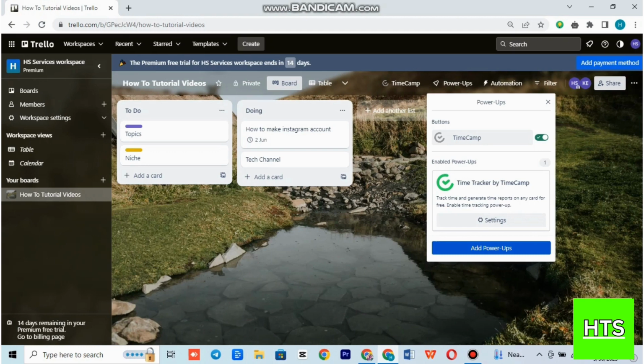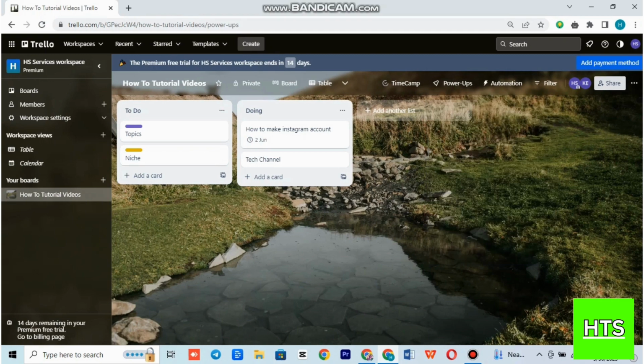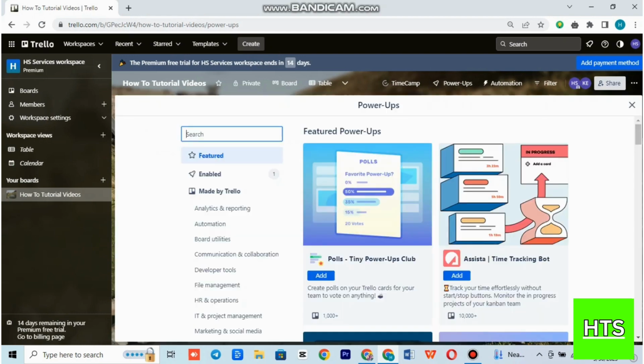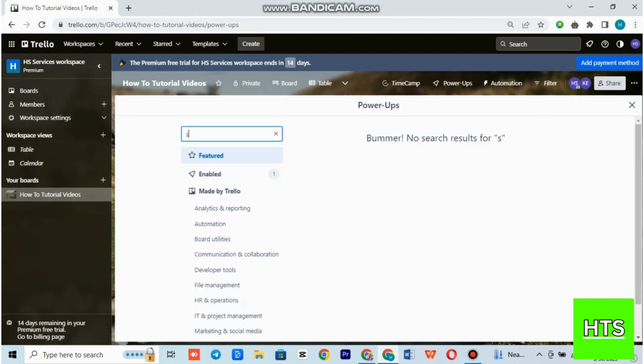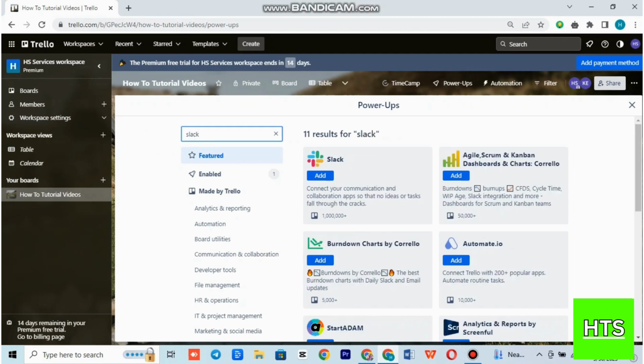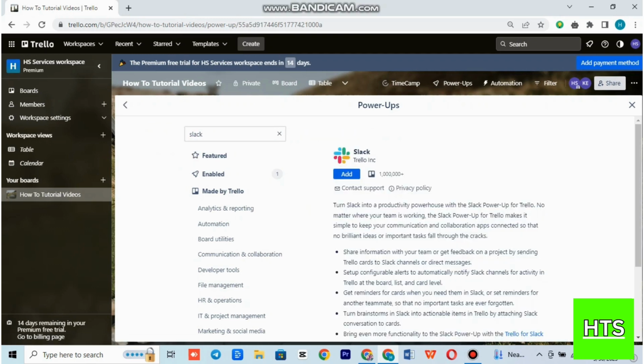You have to continue, and to continue, you have to tap on Power-Ups. It's an option or a tool in the middle of your screen. You have to tap on it and you'll find these options. Now you have to write Stack in the search bar and search for it, and then tap on Stack. Now tap on Add and it will be added to your Trello.